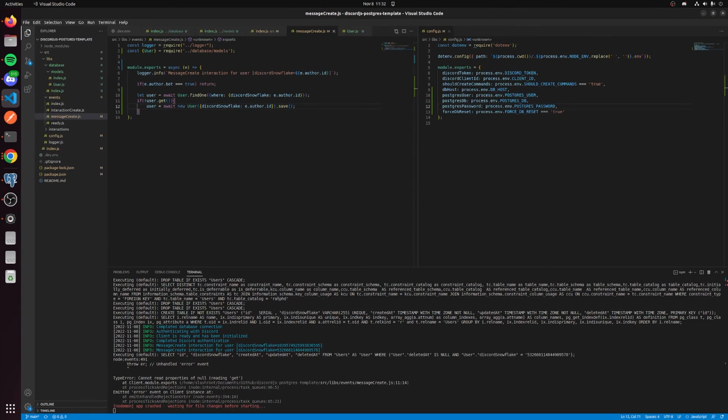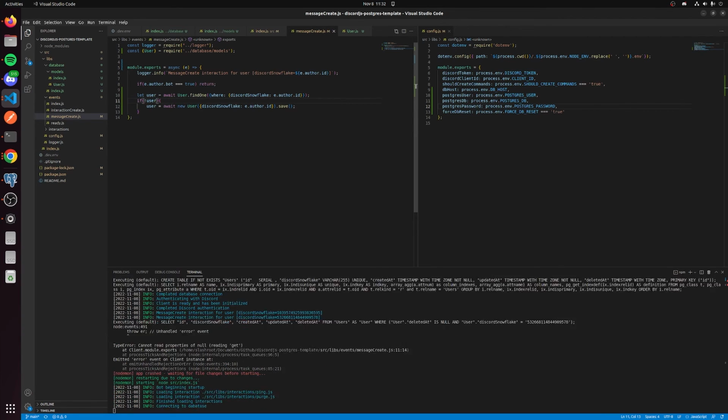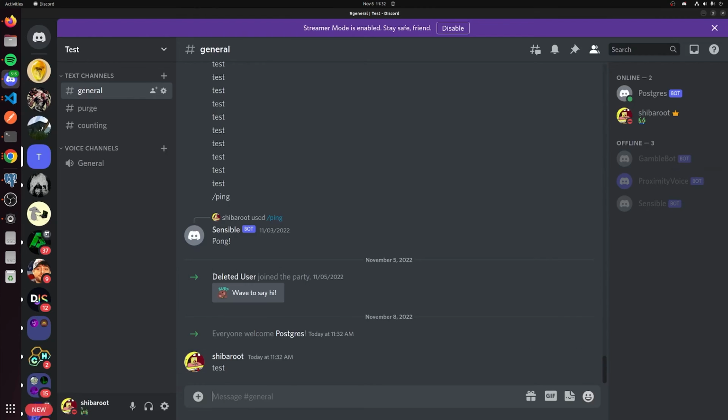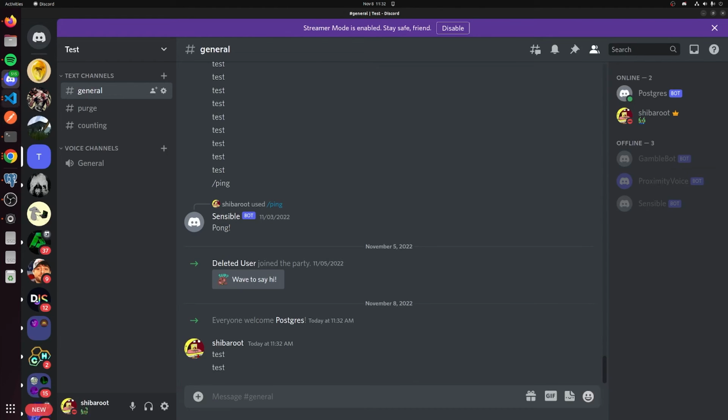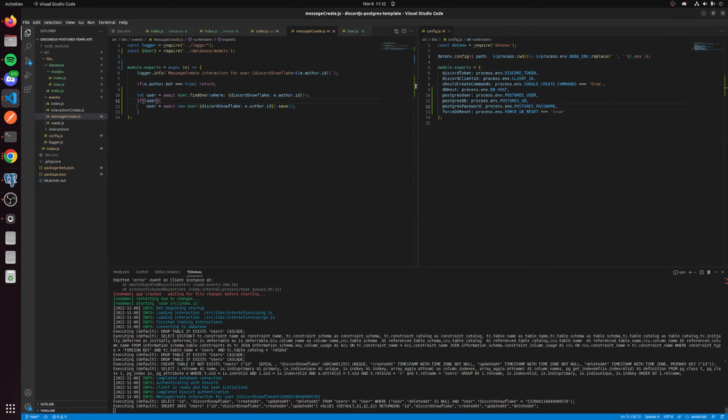Let's take a look at our bot. So you can see we got an error here. So we can't call get because the user might not exist. So let's say if no user. Test. Now we see that it's worked. So make sure you change this user.get to just if no user. So if exclamation point user, you can see it inserted the user.